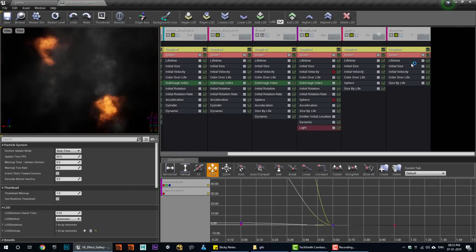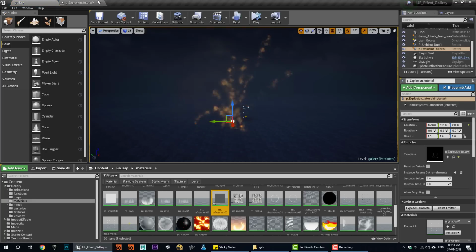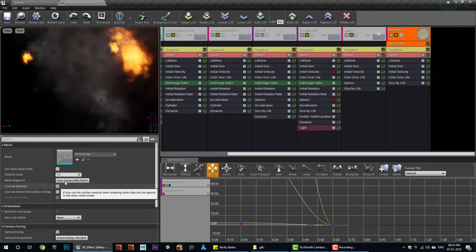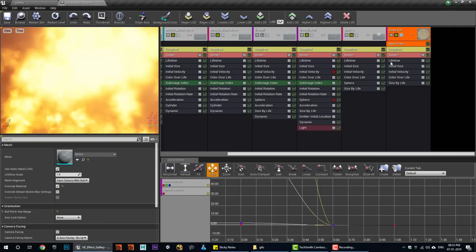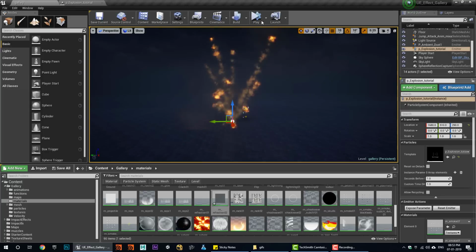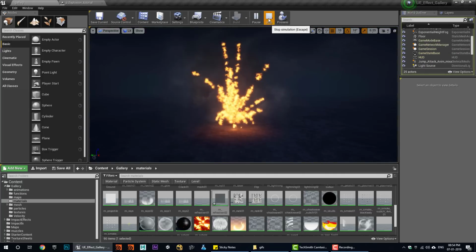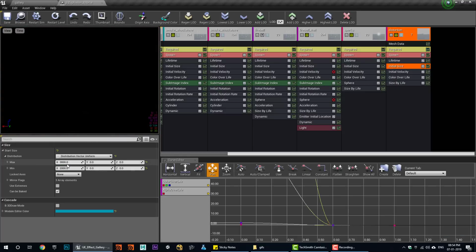This refraction should be on mesh. Type mesh, sphere. Initial size.